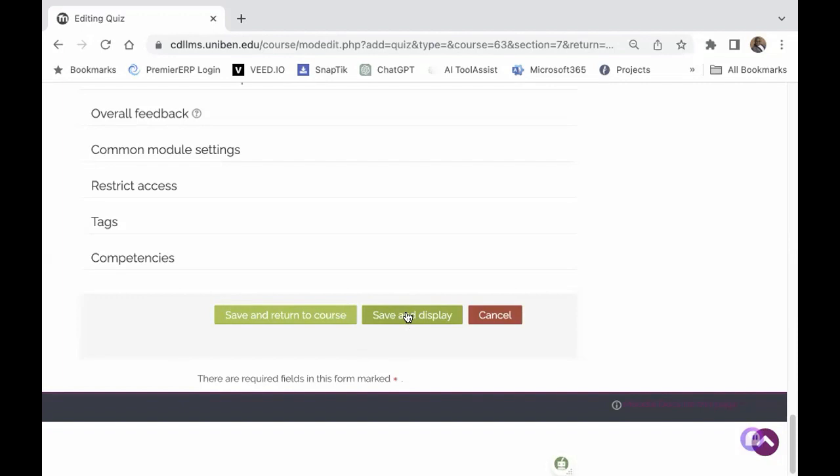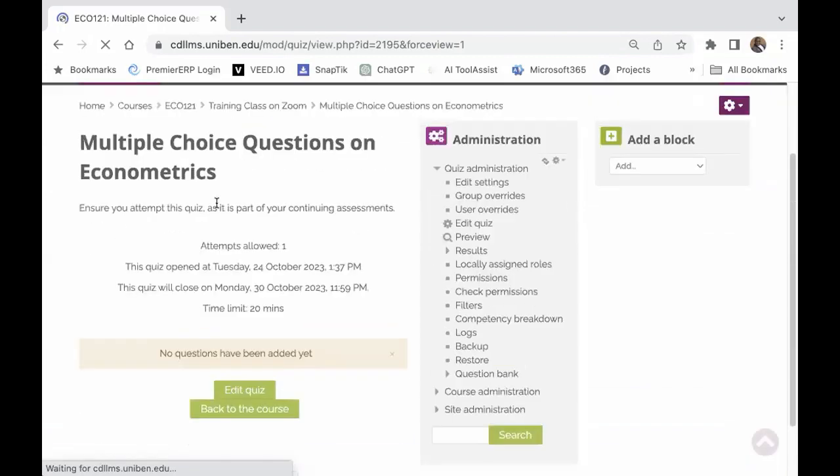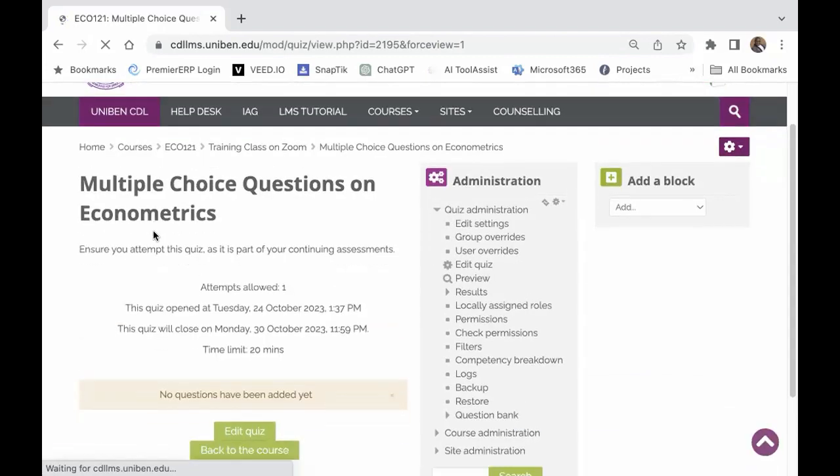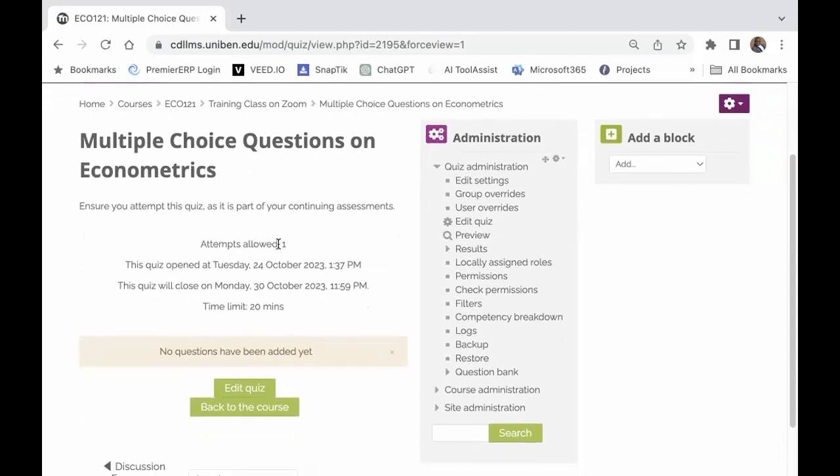So the first stage is to set the parameter, which we have done right now. And the second stage is to put in the questions. So we're going to click save and display. When you click save and display, you can see this. You can see multiple choice questions on econometrics. Ensure you attempt this quiz as part of a continuing assessment. Time allowed is one. Attempt allowed is one.